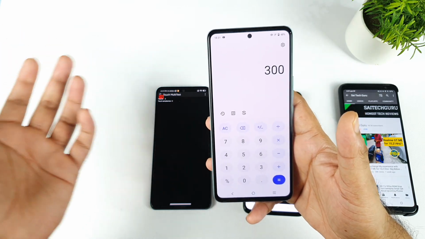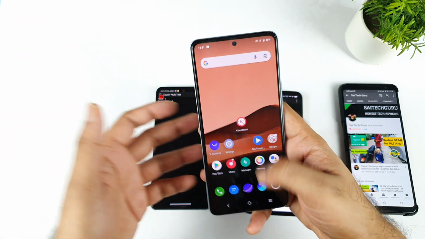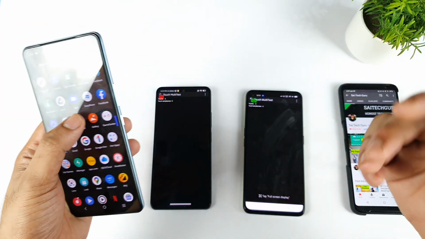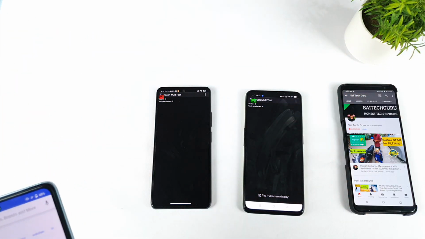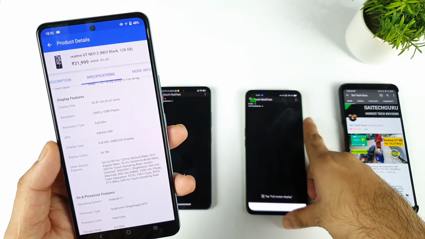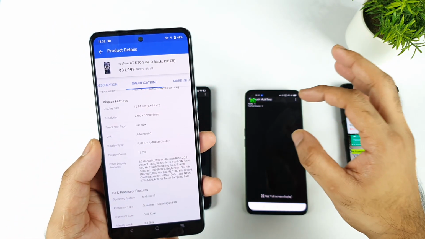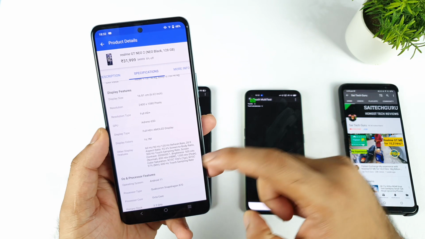A few of the users mentioned that the phone actually has only 300 Hz touch sampling rate. It's not 600 Hz. 600 Hz is the instant touch sampling rate or maybe the peak touch sampling rate. Even if you look at the Flipkart specifications, it's very strange to see this kind of misinformation being provided.